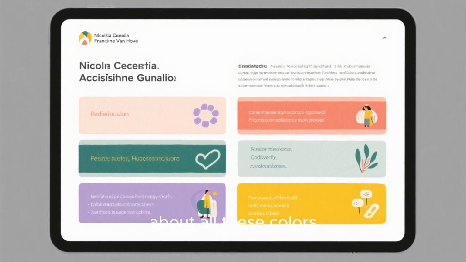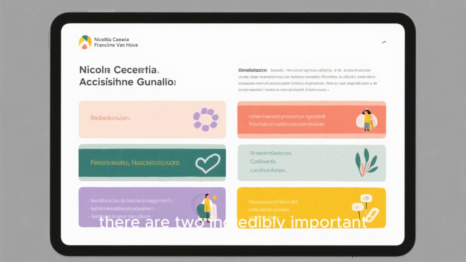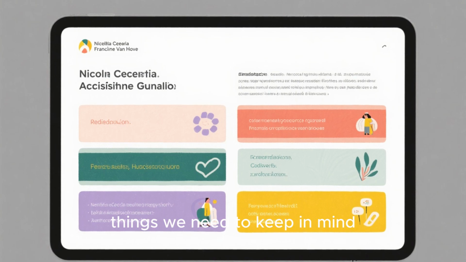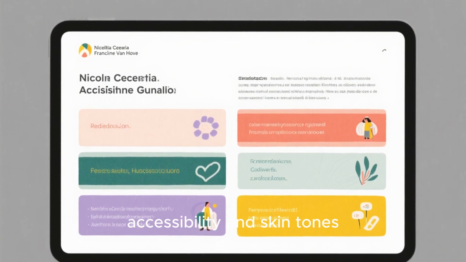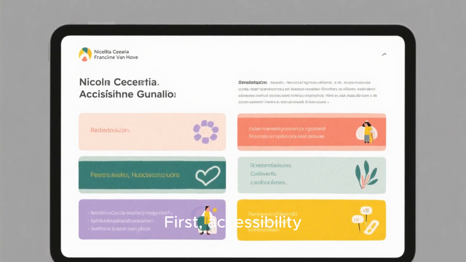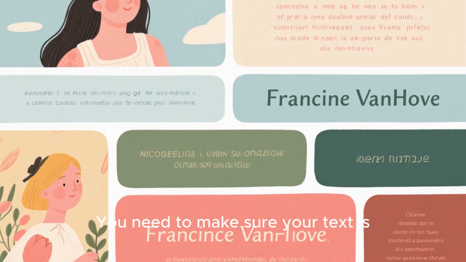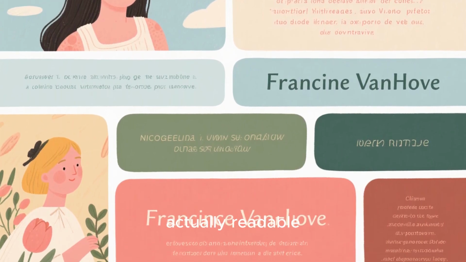While we're getting excited about all these colours, there are two incredibly important things we need to keep in mind: accessibility and skin tones. First, accessibility. You need to make sure your text is actually readable. Your bright yellow accent colour might look great as a shape, but if you put it on a white background as text, nobody will be able to read it.